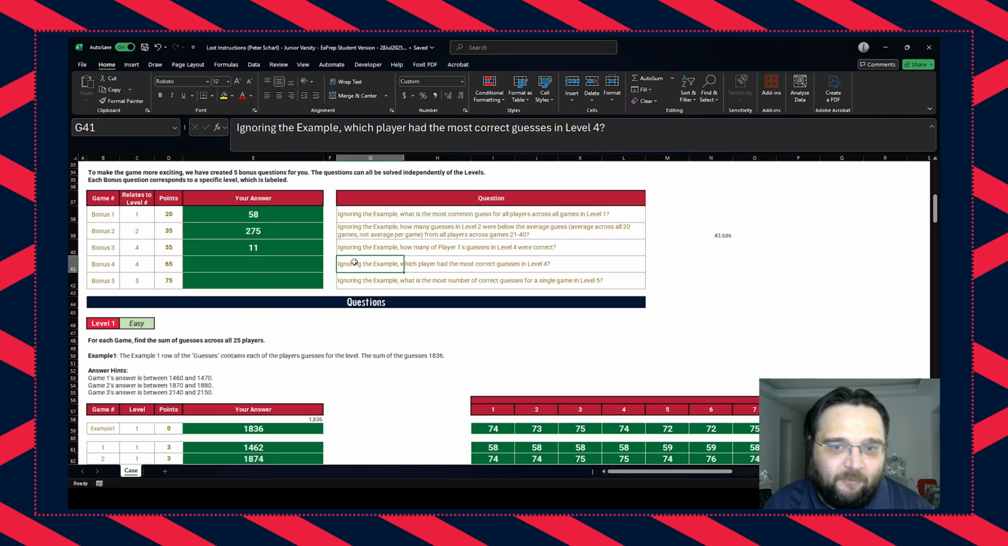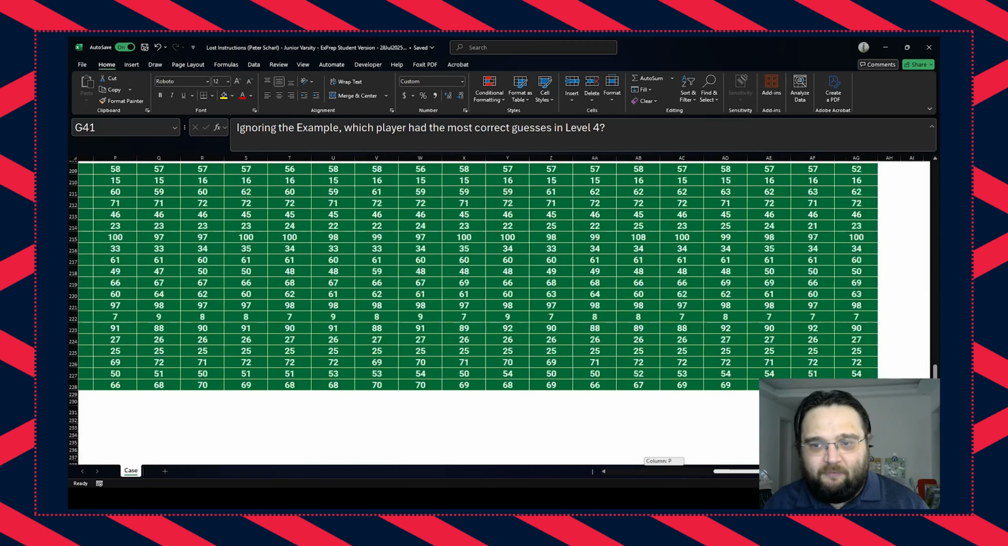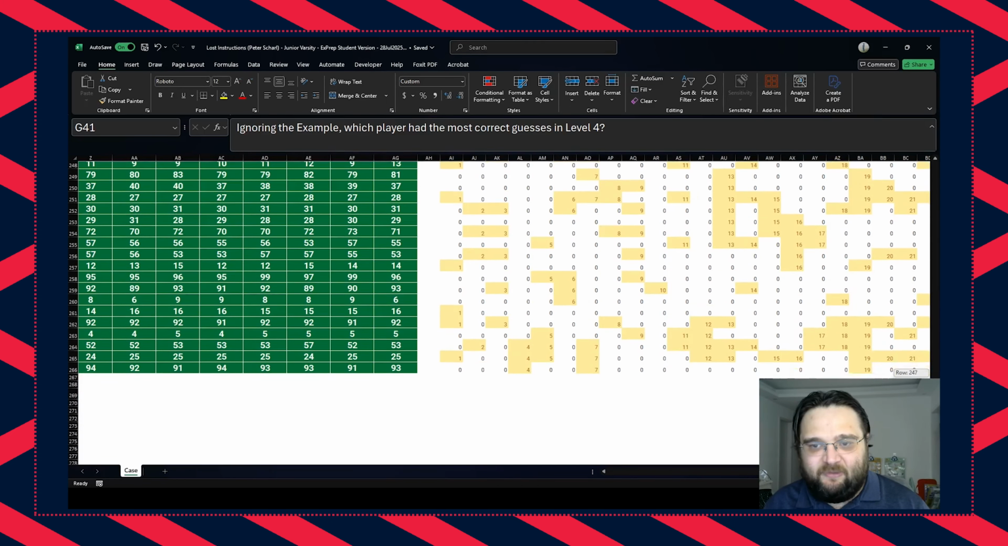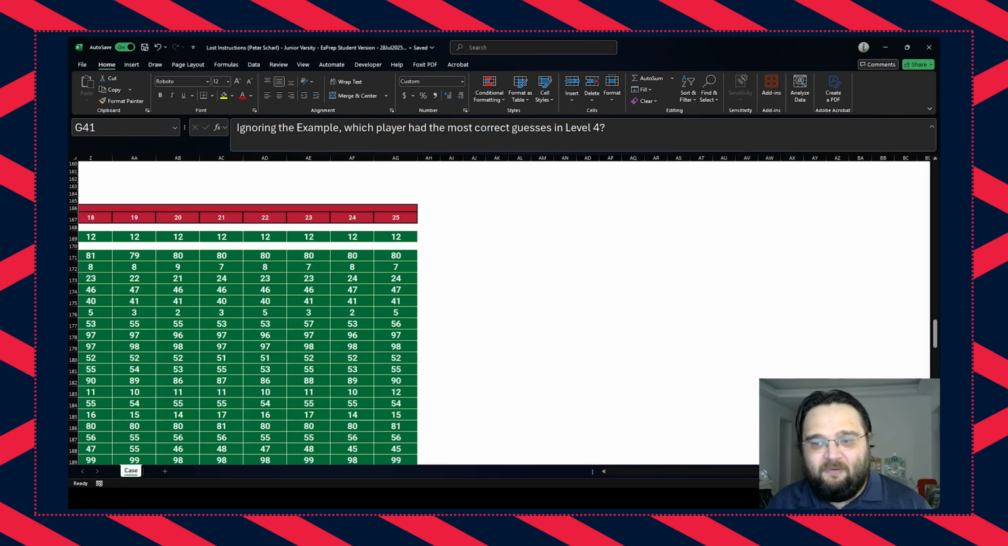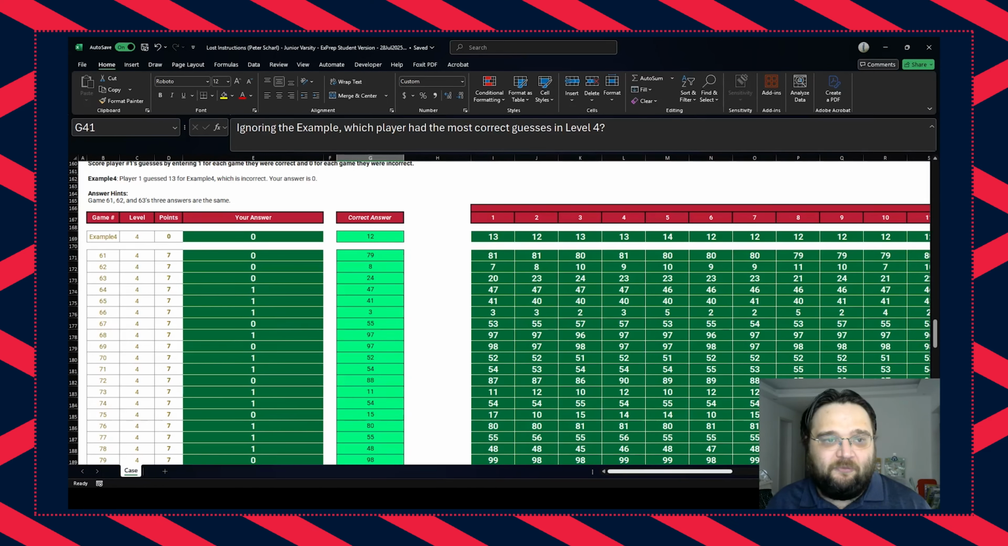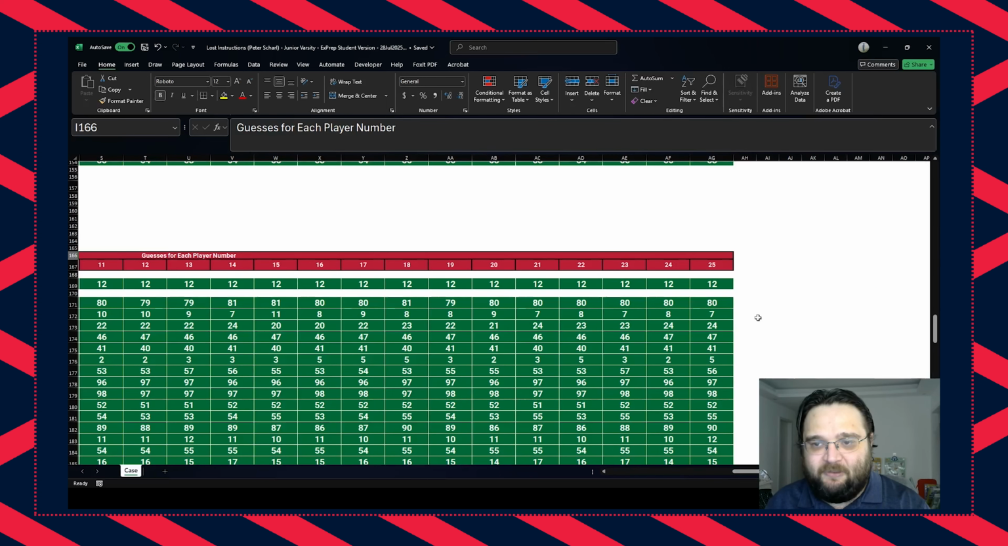Ignoring the example, which player had the most correct guesses in level 4? All right, so I'm going to take that same strategy that I did with one of the later levels, where I worked with the data along the side. That was level 7. You see I did that right there. I'm going to do the same thing on level 4. Basically, I'm going to combine that strategy with this formula here to find out how many each player got right.